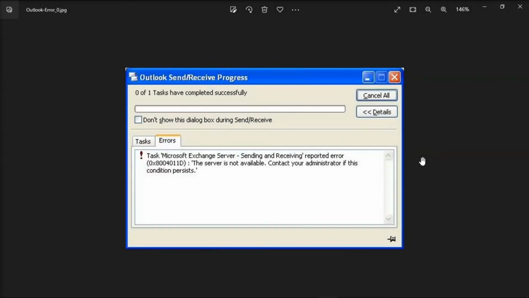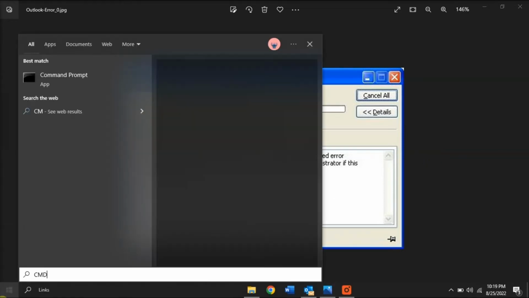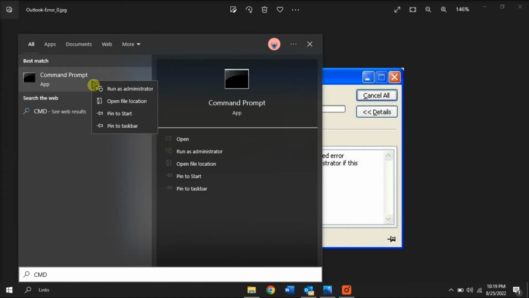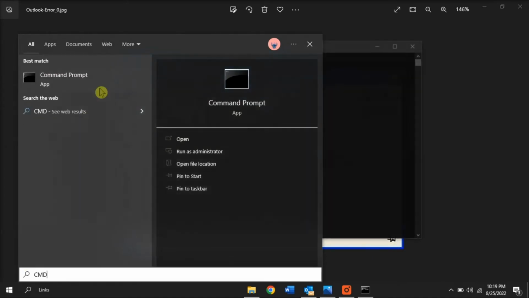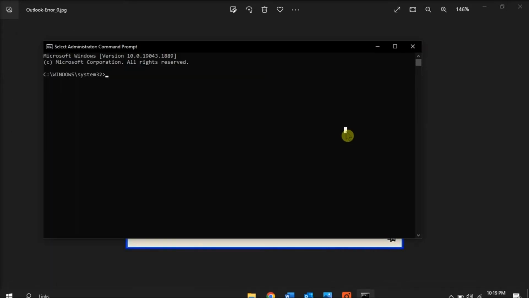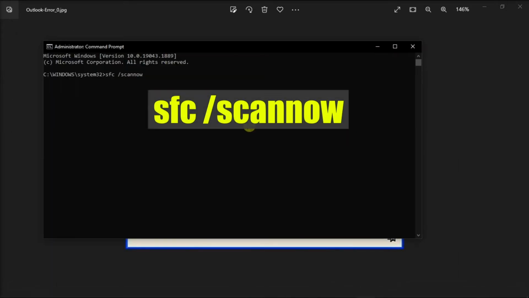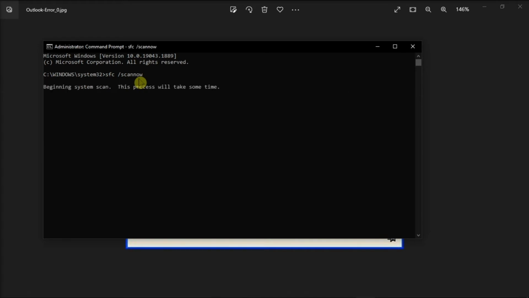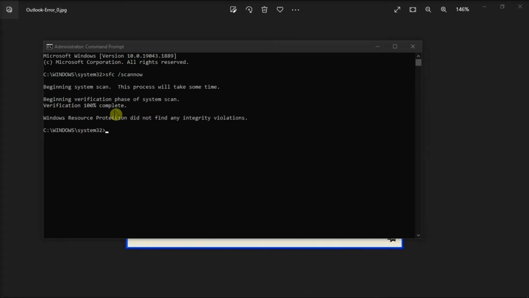Another solution that you can try is to perform an SFC scan. You can do that by typing CMD in your Start menu, right-clicking on it, and selecting Run as Administrator. Then, type in the following, then press Enter. Now, you have to wait for the process to finish. And once it is done, check your Microsoft Outlook application for the error.